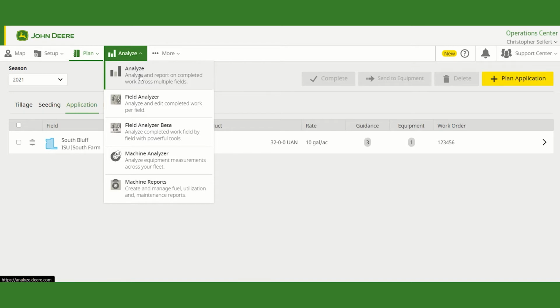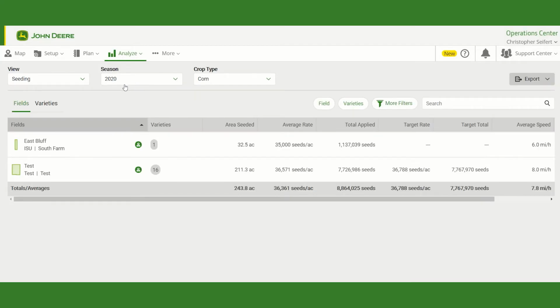We select Analyze. We can see our seeding from 2020. Obviously we don't have any current data on spring planting of 2021, so we'll just use 2020 as an example here. We're able to see all of our fields that we planted, how many different varieties were on each of those fields. So we can see on test, we have 16 different varieties, whereas East Bluff, we had just one variety. We can also see how much area was seeded for each of these, for a grand total of all of our fields combined that we had planted.